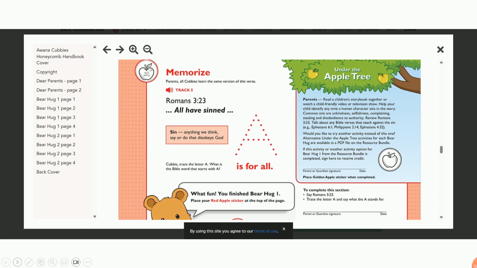3-year-olds do the bolded portion, and then 4-year-olds, or our second year kids, will do the entire verse. The under the apple tree section is extra. It's like extra credit, extra work if your child wants to do more or you have the time to do more. If they complete them all, they do get a magnet at the end of the year, but it is not required. It is just something extra.